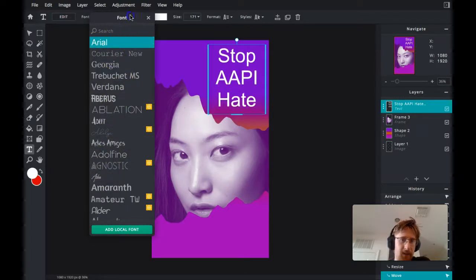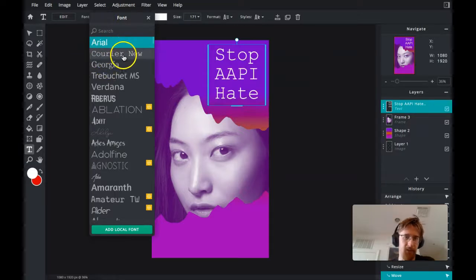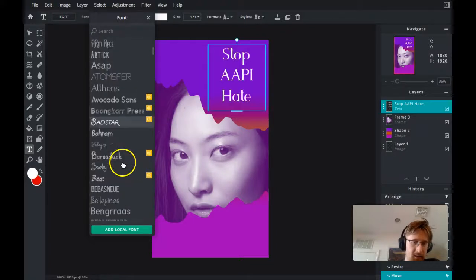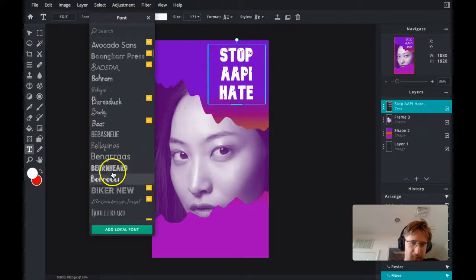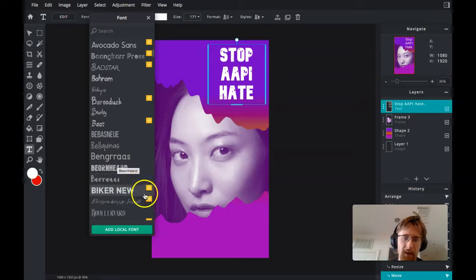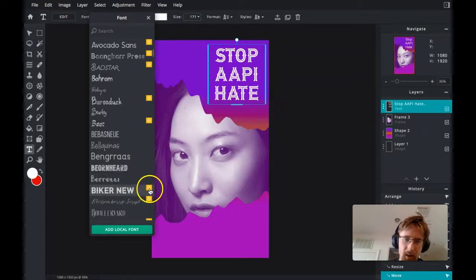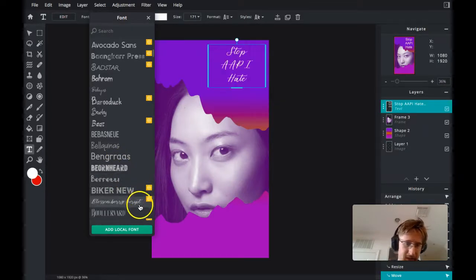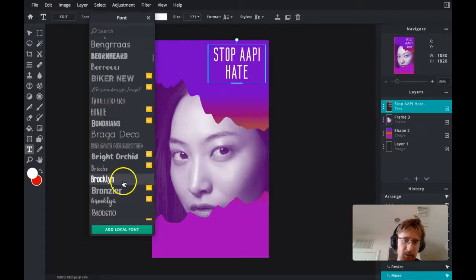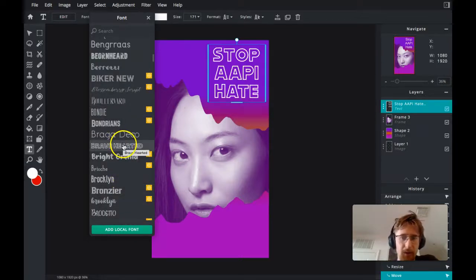I'm going to just click this little font list here where Arial is. Please do not use Arial because that is too basic. Think about bigger, bolder fonts, these thick ones, and think about too the mood that you're going for. If it has a little crown next to it, that means it's part of the pro version, so sadly you won't be able to use those.